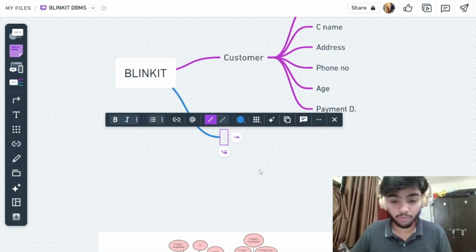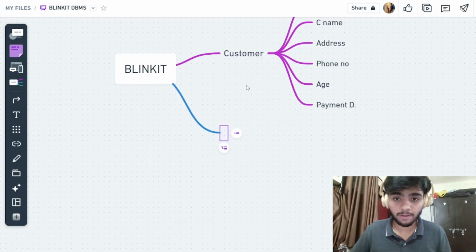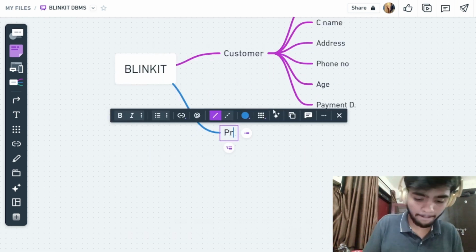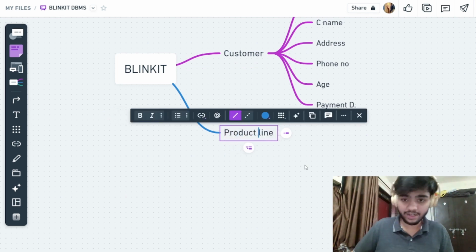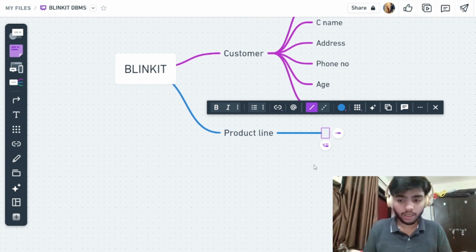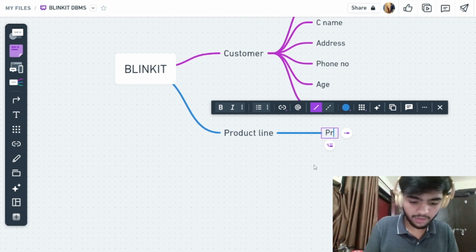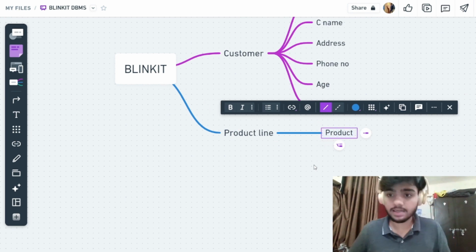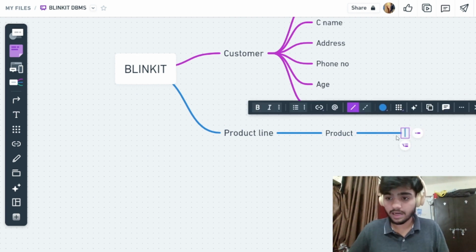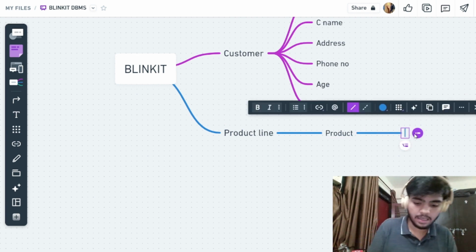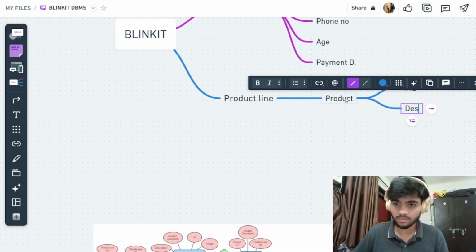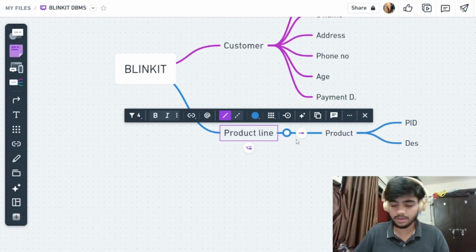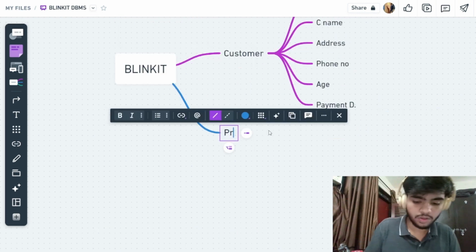There are a few more entities. For example, we have a product line. Product line is an entity. In the product line we have a product. It's an entity. So let's understand what a product has. A product has its PID, product ID. Then it will have its description.